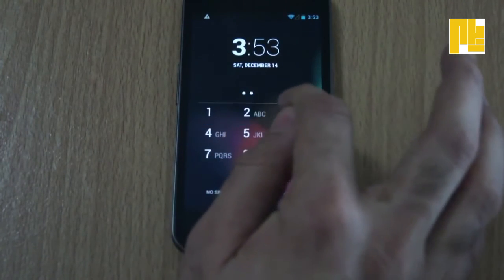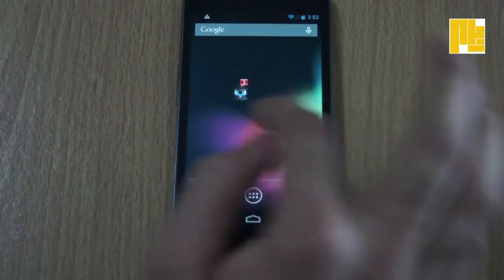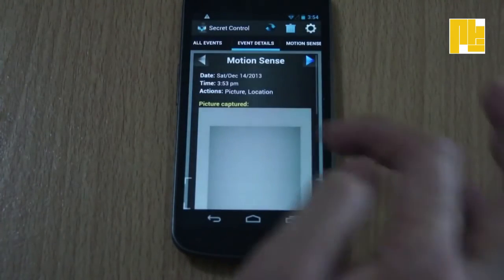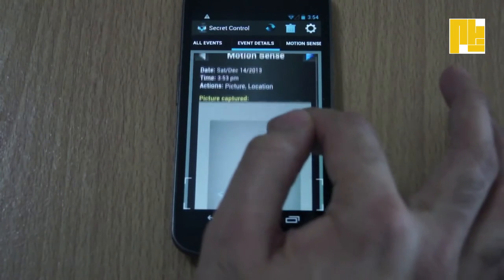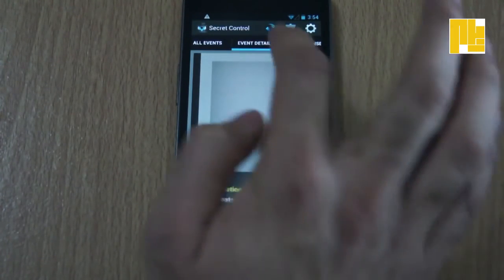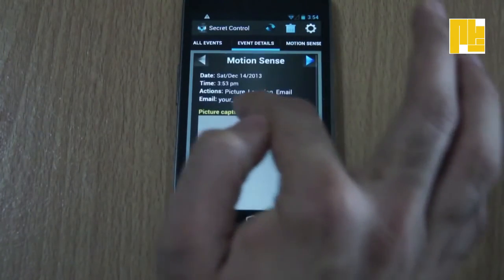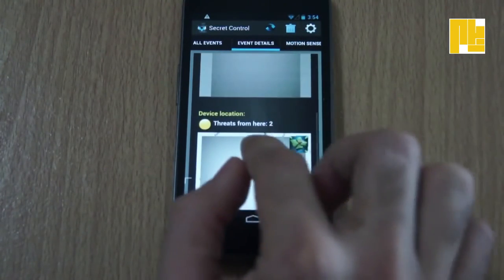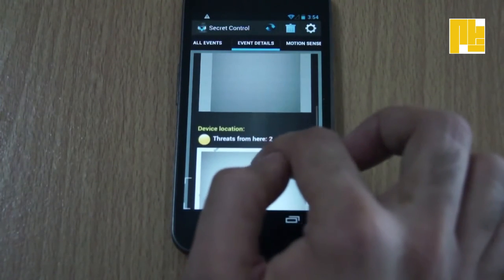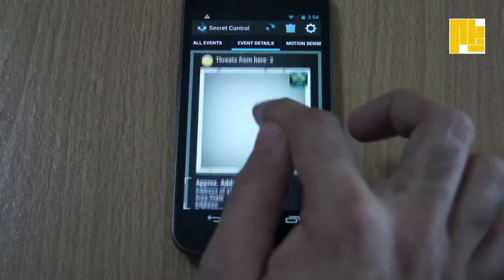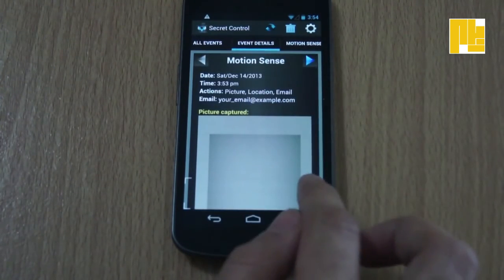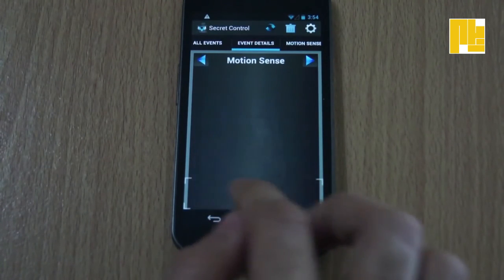And now let's see, I'm going to the app and let's see what happened. It shows that there's one notification that we haven't seen. When we click on it, there's a motion sense event, and it tells you that it took the picture and location, and the email is still working. We click refresh here. It also sent an email, and you can see the threat count from here is 2 now. It shows you the location, the picture, and the address of that location. So this is a really handy feature for the surveillance of your device.